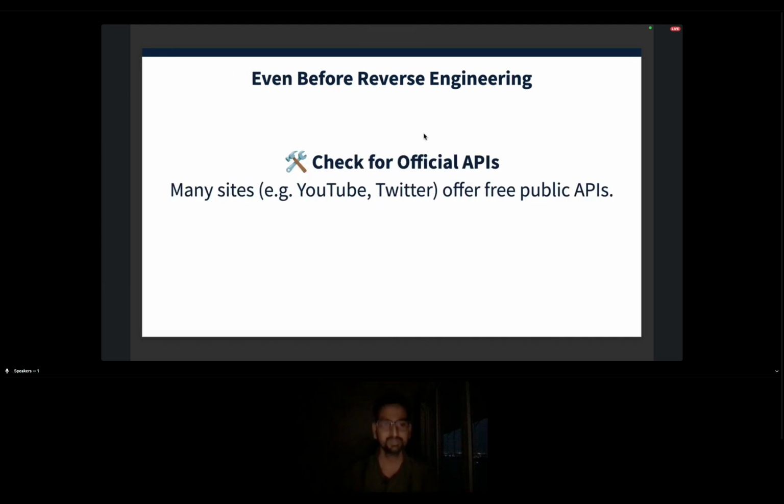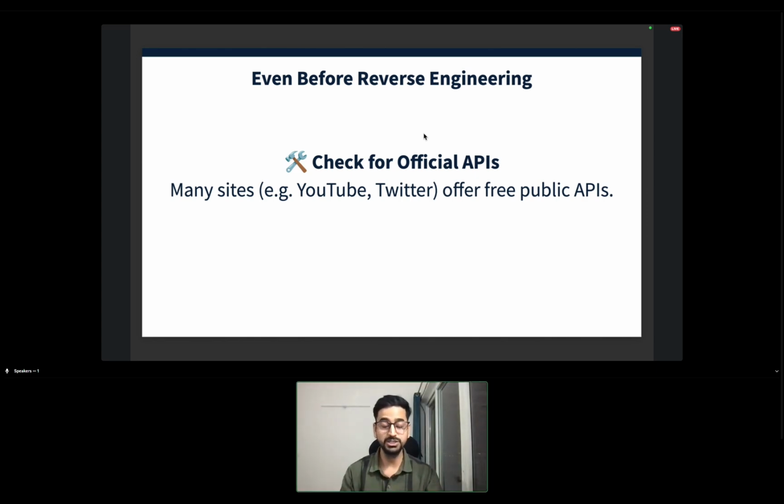So before even doing reverse engineering, in many scenarios you thought you wanted to scrape this website, you wanted this data, and you did all the tasks, but at the end what you found is that a free public API already exists from where you can easily get the data, or the website itself is offering that free data.